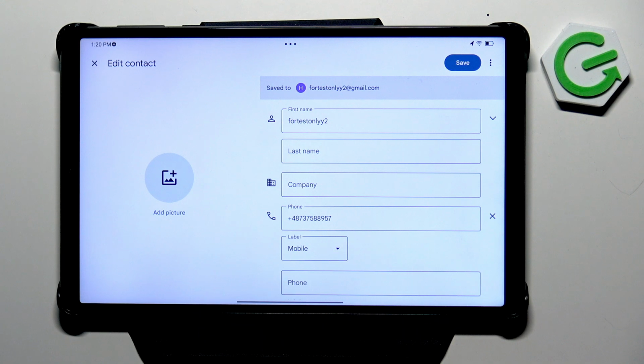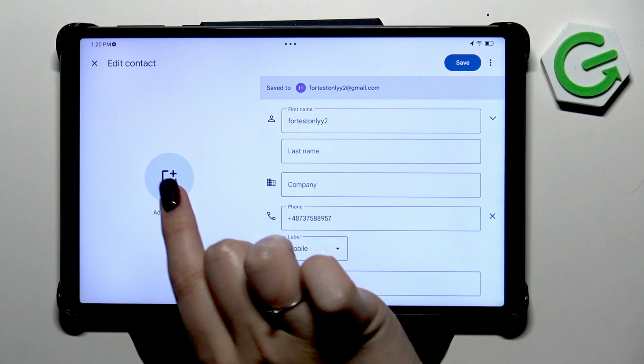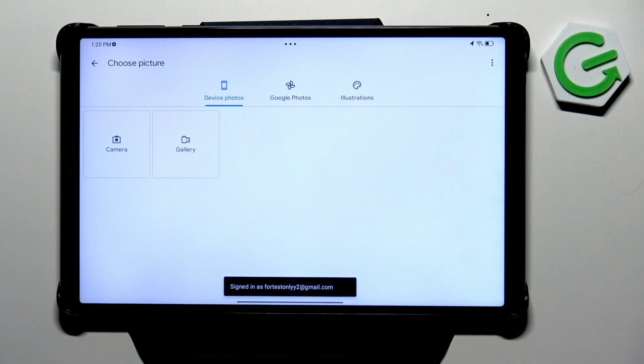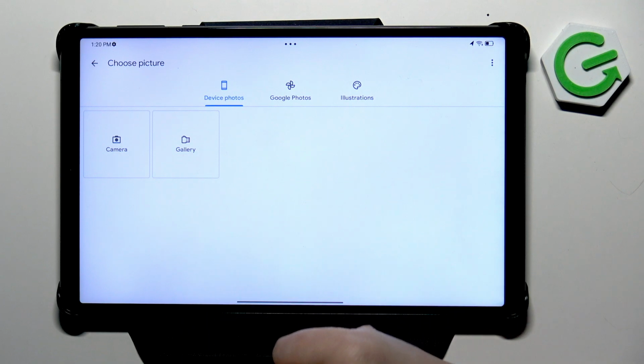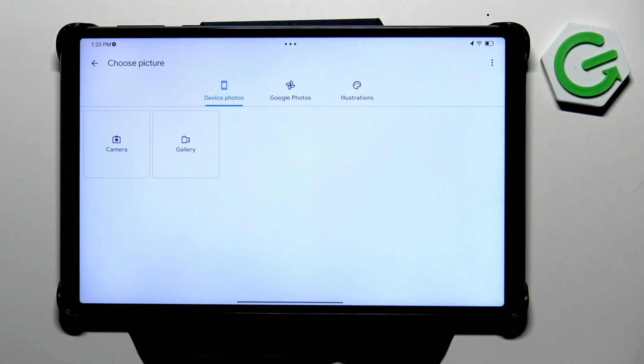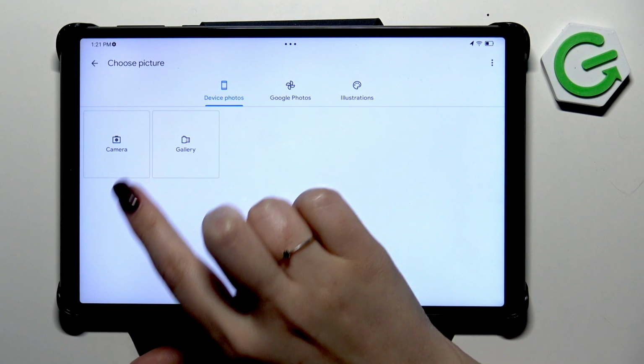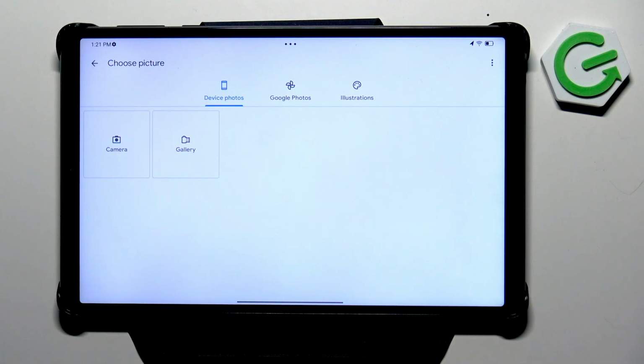So this is what you will see after entering the contact without any kind of photo assigned. So just tap on add picture or simply tap on the circle, and here we've got different sections from which we can choose the photo from. Into device photos we've got our own gallery, so we can choose our own photo and set it as a contact photo. We can also tap on the camera and your device will immediately open the camera app.